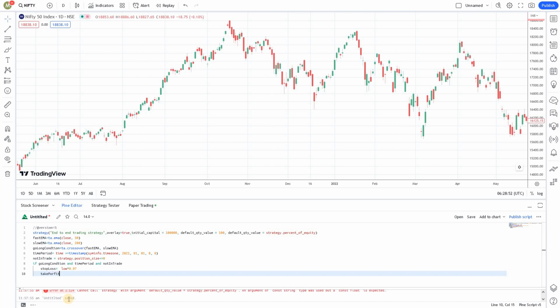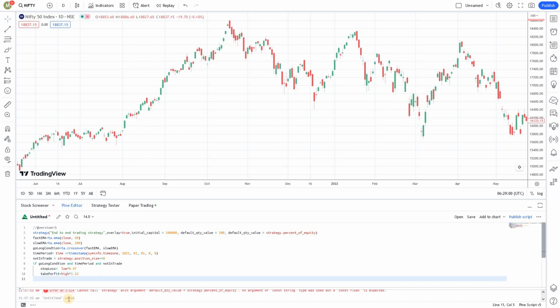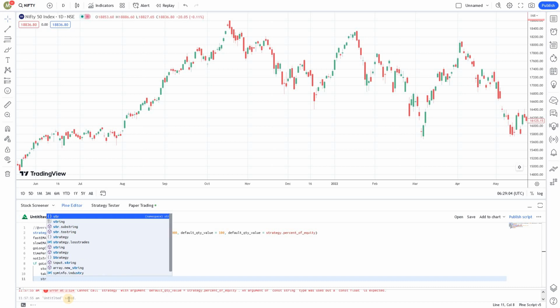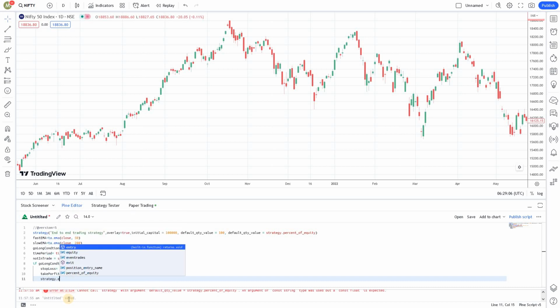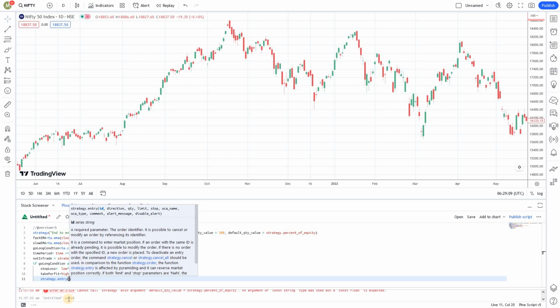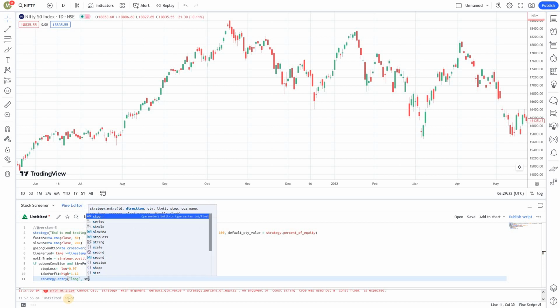So my profit will be high into 1.12, which is 12% as my target, and 3% is my stop loss. And I'm going to enter into the trade. Trade ID is long. And I'm going to go long.